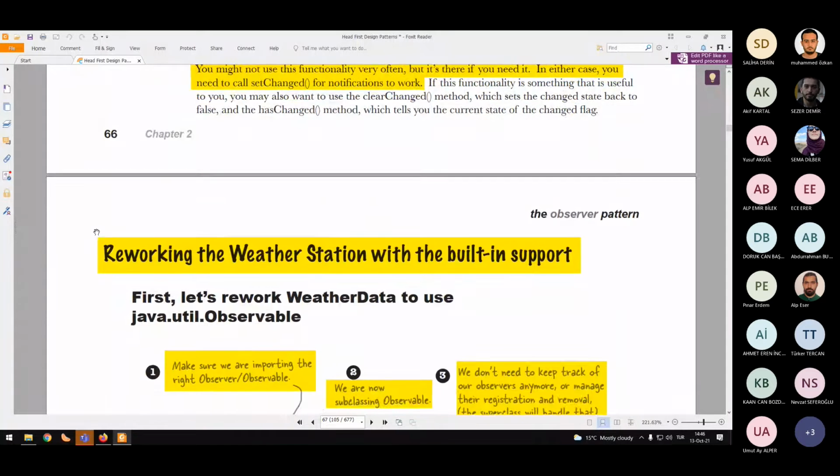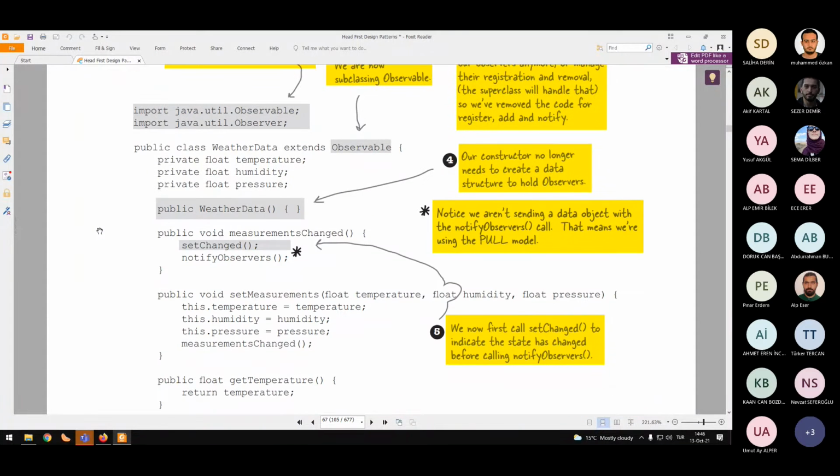Let's look at an example. So here we have the observable and the observer from the java.util package. The weather data, of course, extends the observable. So public weather data, as before, well, basically it is an empty constructor now. Why? Because we no longer need to maintain an array list containing the observers, because that is taken care of in the observable class. So it is an empty constructor.